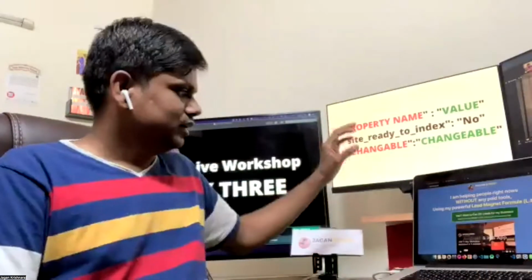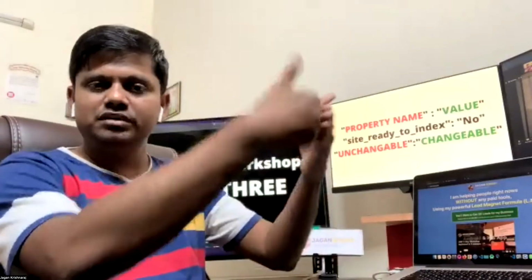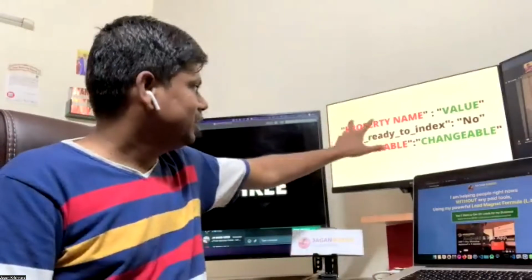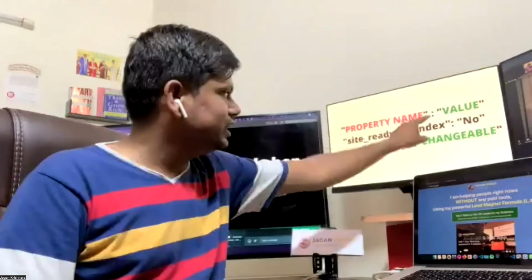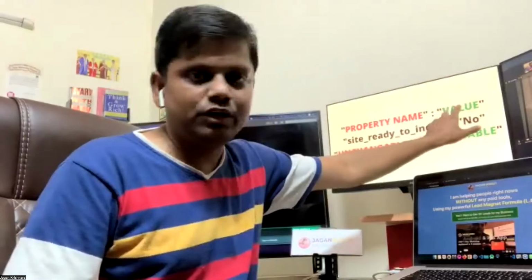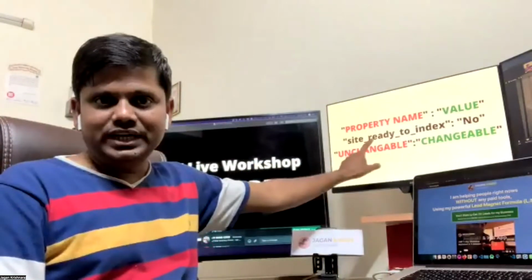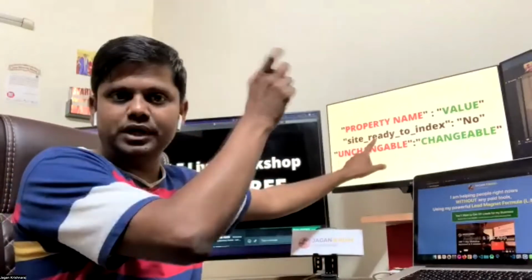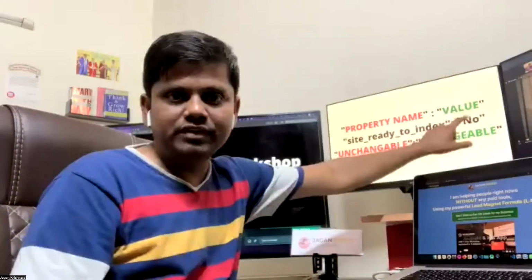If you download the spec file, it will have a lot of text, and it follows a certain standard. There will be a property name in the first double quotes, then a colon, and then a value in double quotes. For example, site ready to index is the first property name. If you open the spec file, you will know this is the first property name, and no is the property value.